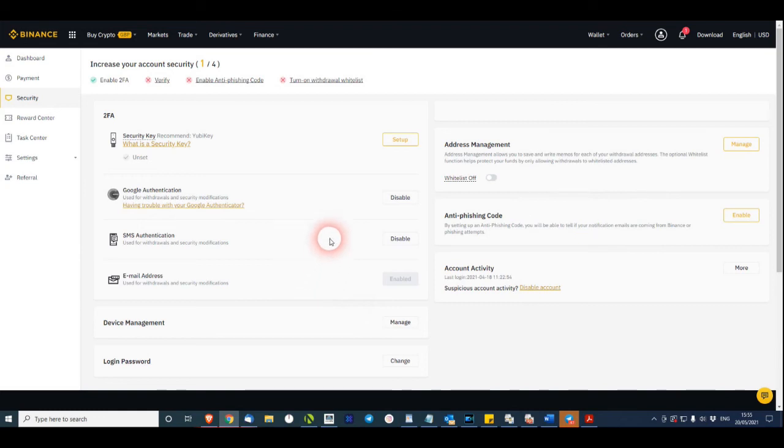So we now have Google Authenticator working on this account, and we have the email and SMS verification working on the account as well for added security. And that's what you need to do to enable 2FA.